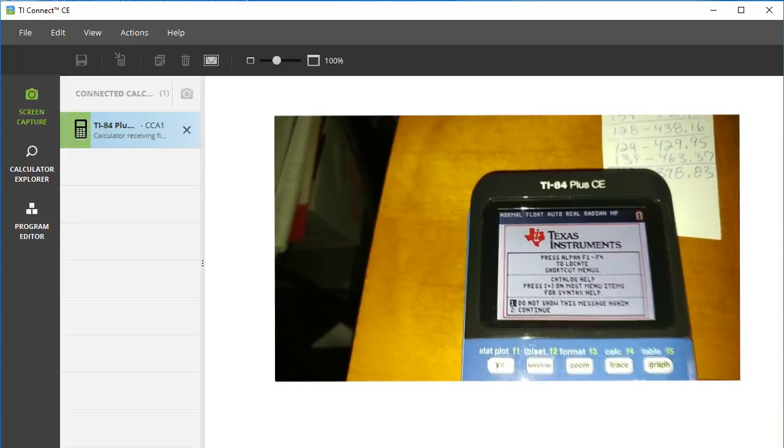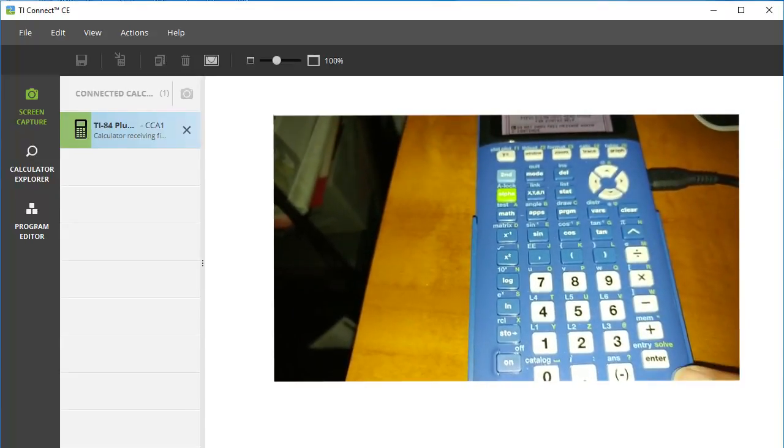Okay, that is it. That is how to update the operating system of the TI-84 Plus CE graphing calculator.